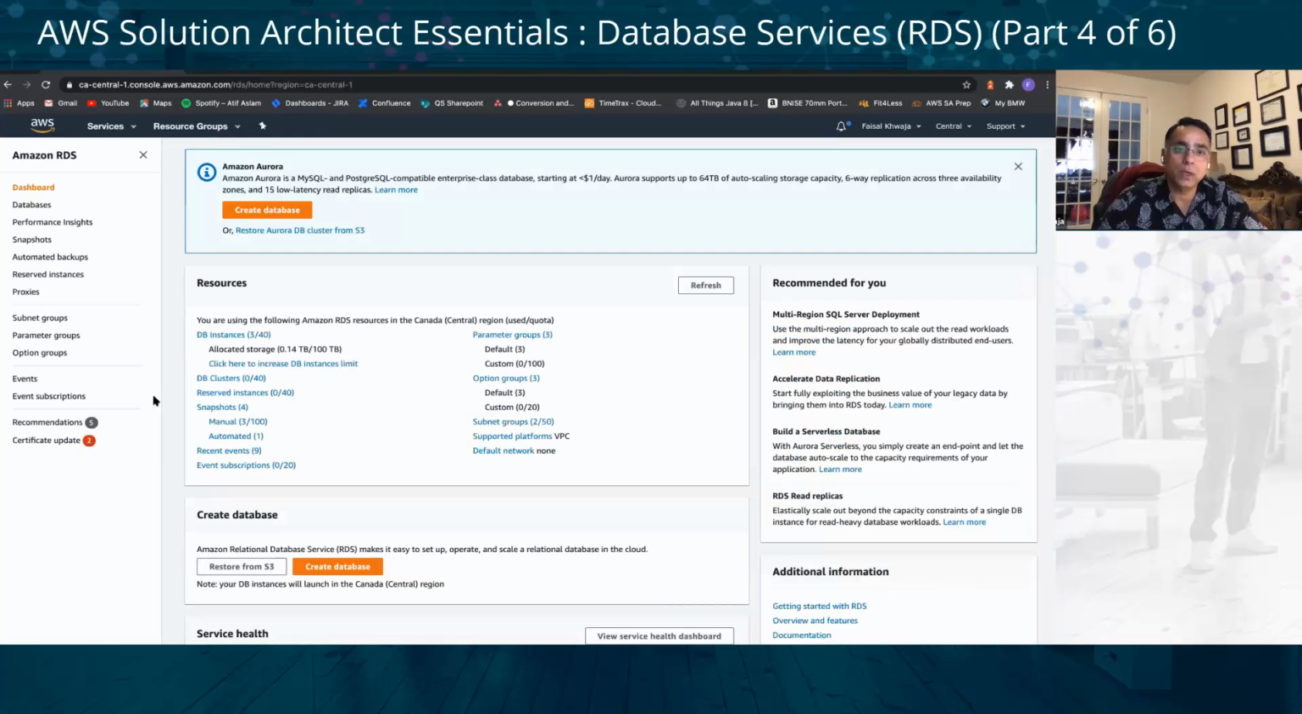So if you want to start a database, you come to the Amazon RDS dashboard, right? In this dashboard, you will see all of the databases that you are running, whether it's running in a cluster. So this is database instances 3 out of 40, allocated storage, DB cluster. And then how many snapshots I have, how many manual I've taken, automated is one, recent events, all the details are provided over here, right?